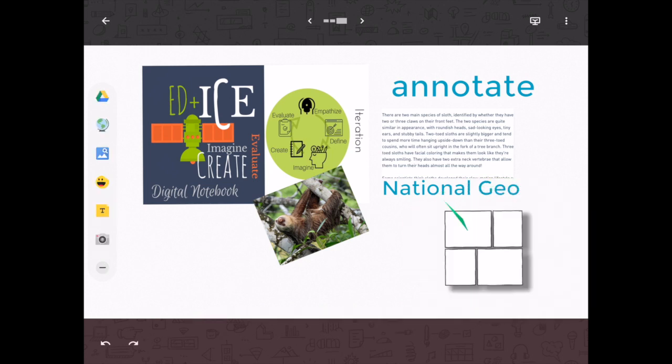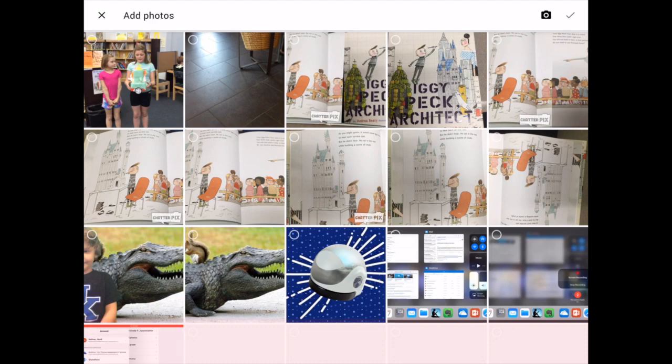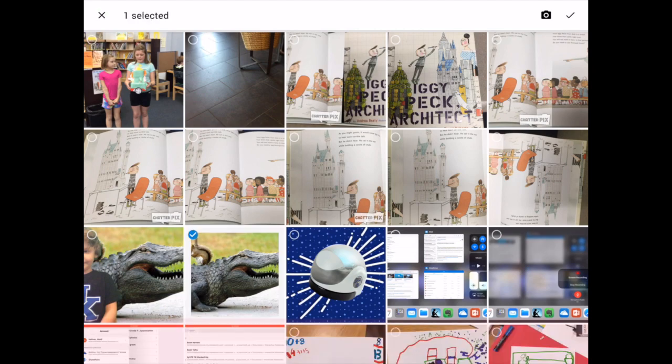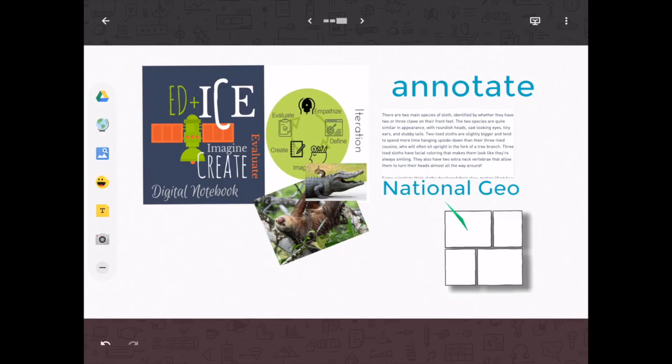Last tool, we've already gone over post-its. You can also add something from your photos. That's going to open up your photo reel, so if I touch that, I can just drop in a photo by pressing the X.